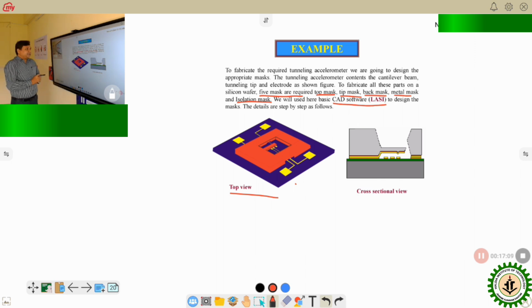Okay, so we see how to fabricate these MEMS systems or MEMS accelerometer, that is the tunneling accelerometer, step by step to understand the photolithography. Here you see this is the top view, this is the pad, this is called the cantilever, and this is the base where the cantilever is attached. In the cross sectional view, this is the cantilever and this yellow color is the pad. Pad means the conductor.